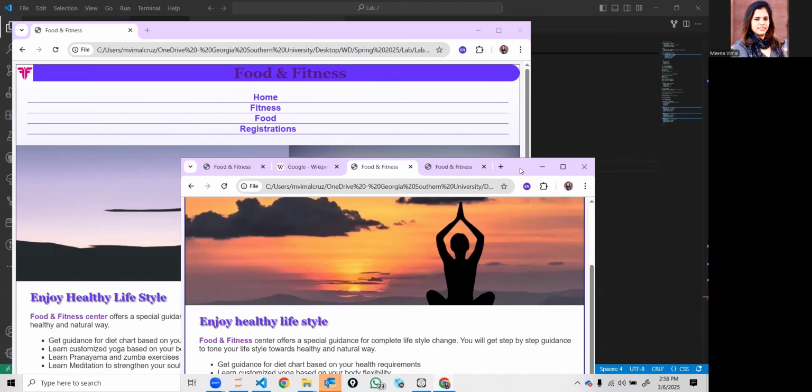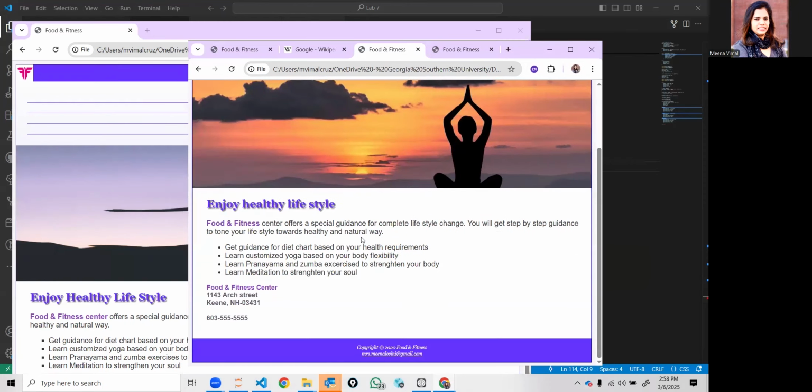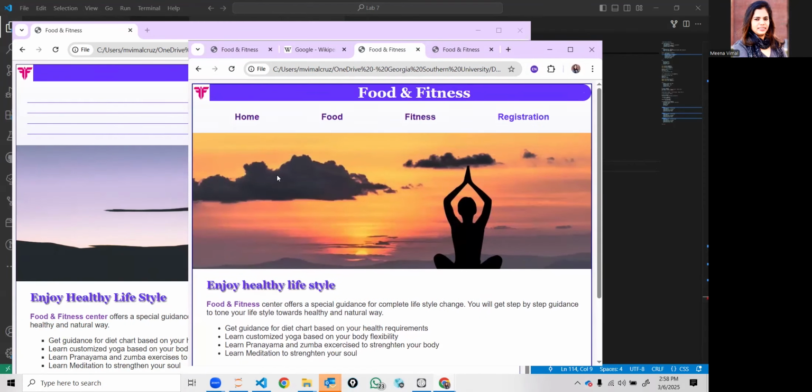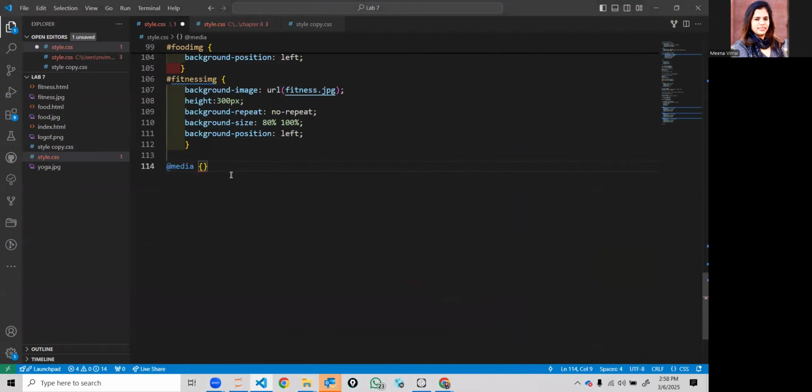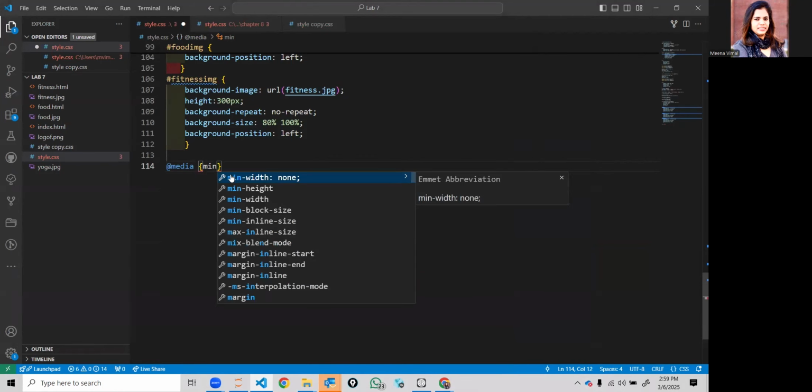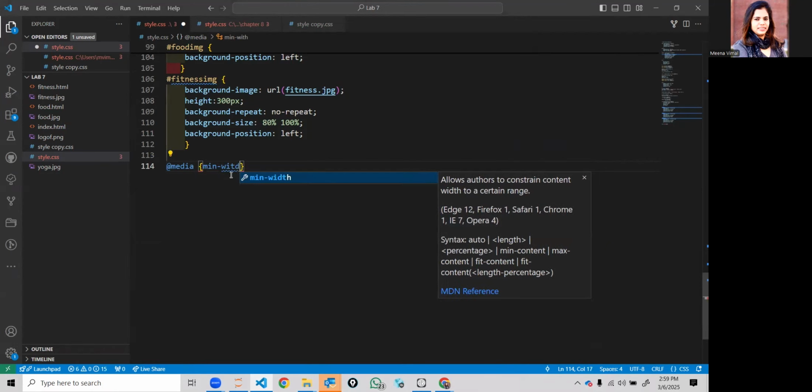Anything here in the main, and then also we don't need to do anything in the footer. So most of the changes are happening where? In the navigation area, right? So let's work on that, and let's keep that minimum width as 600 as our tablet size.